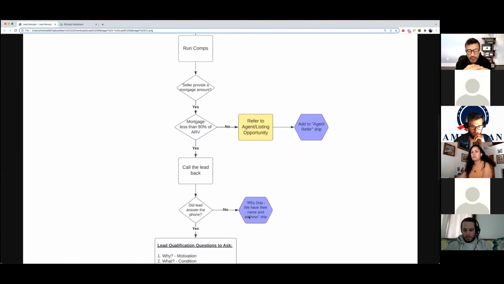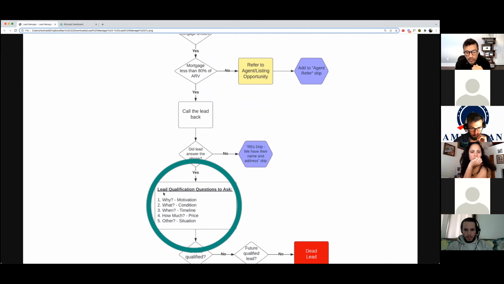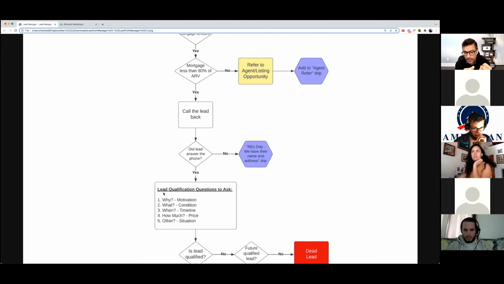And then once we get hold of the seller, the goal is to ask these lead qualification questions that a lead manager is asking. The questions are: why are they looking to sell the property? Are they moving out of town? Did they lose their job? Are they a tired landlord? Whatever their motivation is, that's the first thing we want to know.